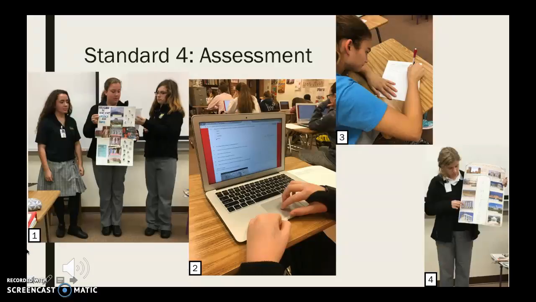The images on this slide show the range of assessment methods used with students. Image 1 shows a group presentation of a project. Image 2 shows a student completing a multiple choice test that includes stimulus-based questions on our online learning management system. Image 3 shows a student completing an essay test. Image 4 shows a student presenting an individual project. As you can see, students complete an array of assessments that tap into multiple learning types and ways to show mastery of content.